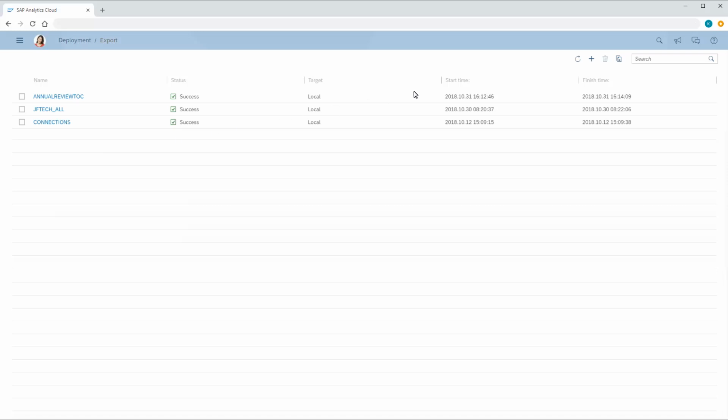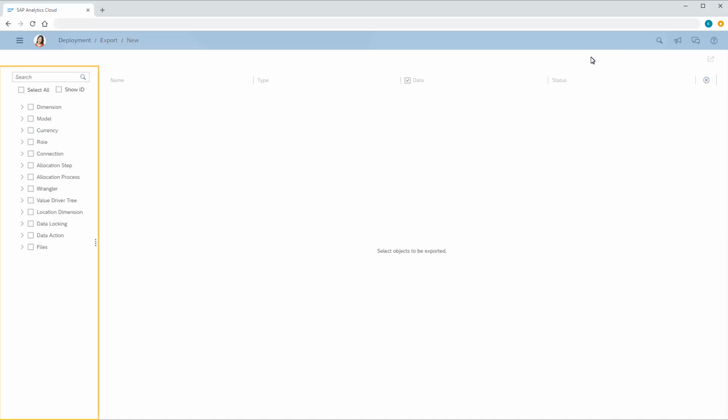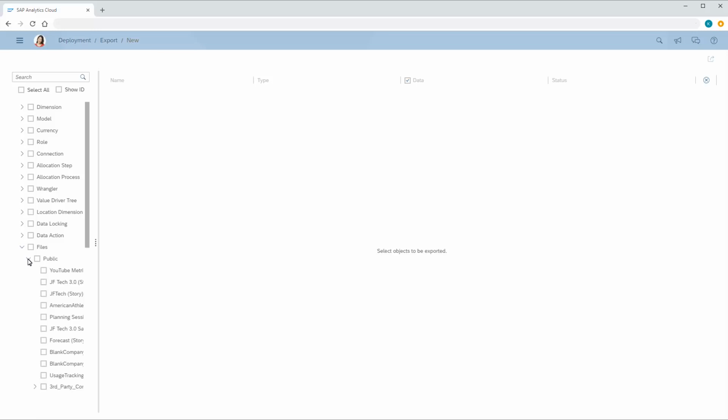Now we'll create a new export. In the left panel, we can choose the objects to export, including dimensions, models, currency tables, roles, connections, allocation steps and processes, data wrangling files, value driver trees, geolocation dimensions, data locks, data actions, and files such as stories. We can select all the objects of any category or expand the list to choose the individual objects we want. In this case, we'll export a story.